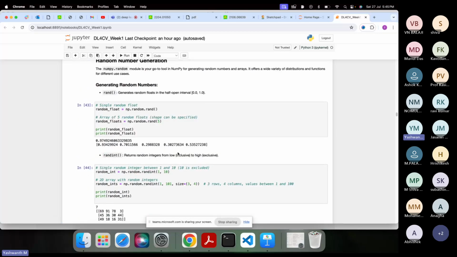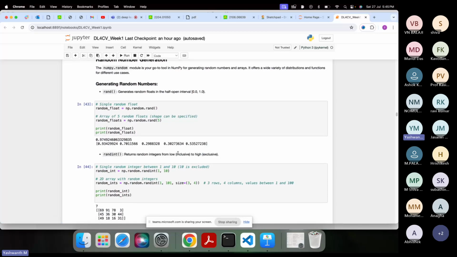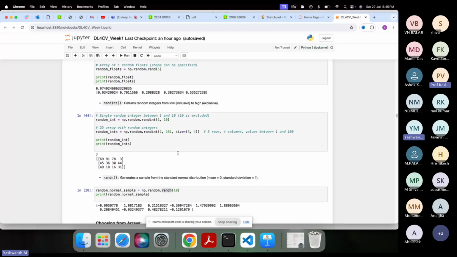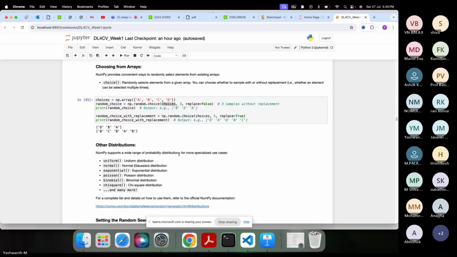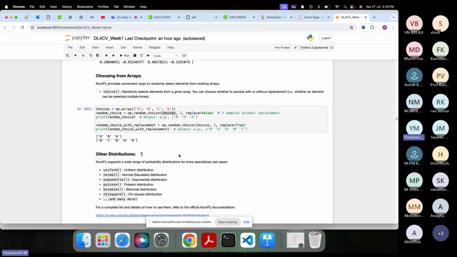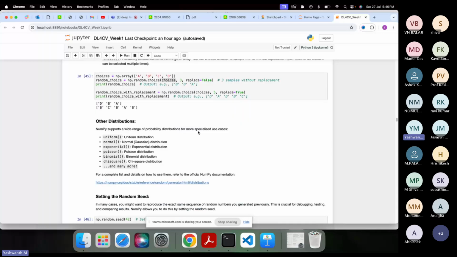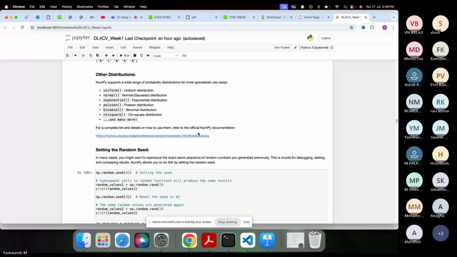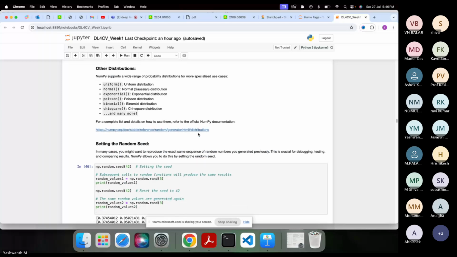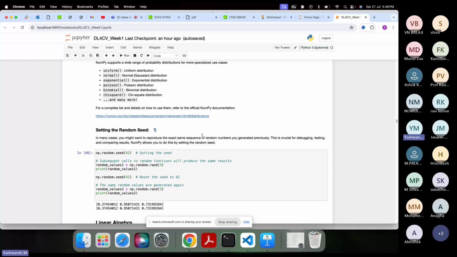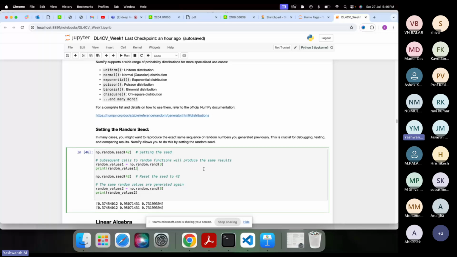And then we discussed random number generation. Especially what we frequently use is randint, rand, which is uniform, and randn, which is the standard normal distribution. Then we went through choice, from an array, with replacement and without replacement. And again, we discussed replicability of experiments, and how you set a seed.